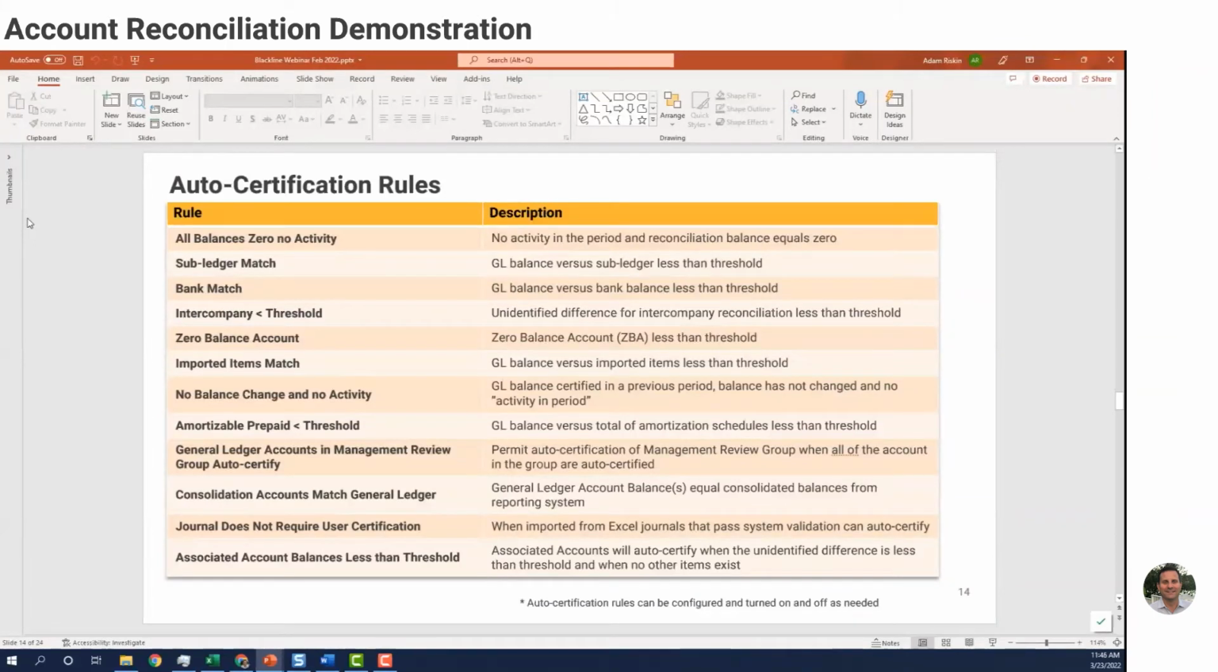Another important feature that saves a ton of time is BlackLine's auto certification rules. These rules actually allow the system to complete a reconciliation if it meets certain criteria. So the system does all the work and you don't have to spend a single second on the rec.